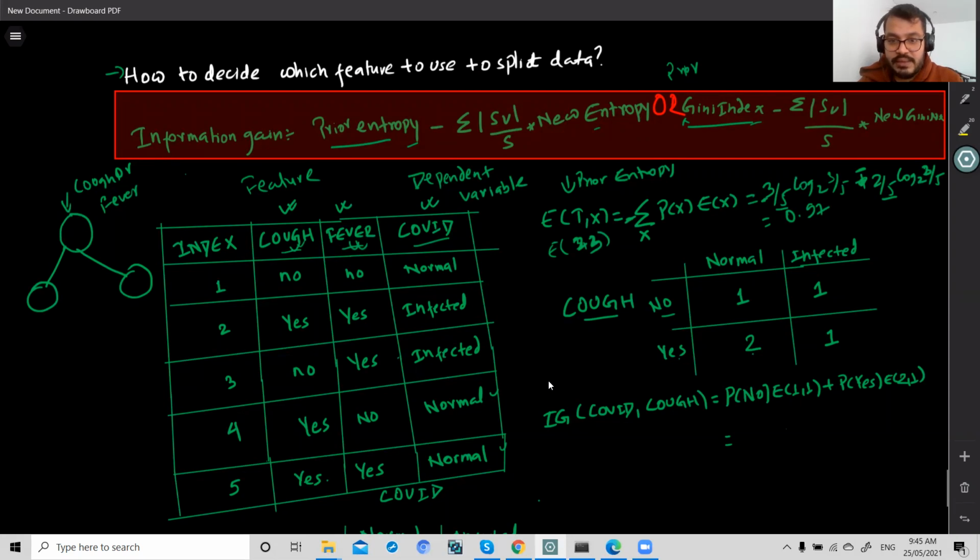So information gain will be on the basis of these COVID cases. For cough, your information gain will be probability of no times entropy of. So we are calculating this part. Okay, this part.